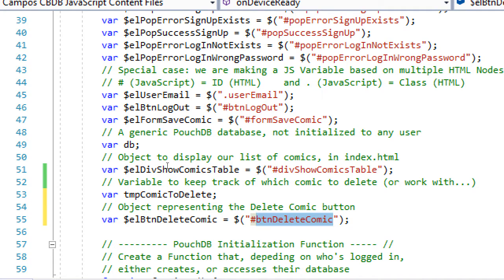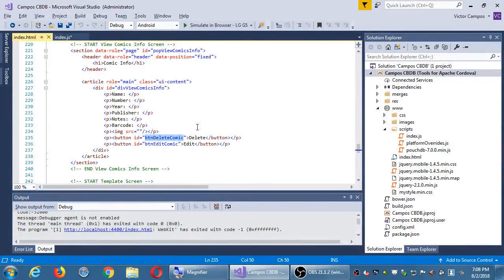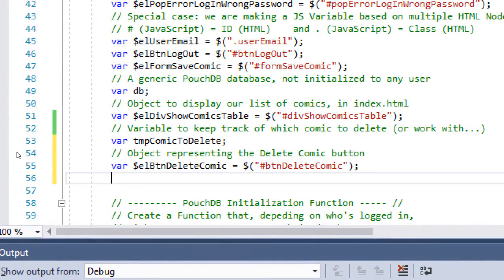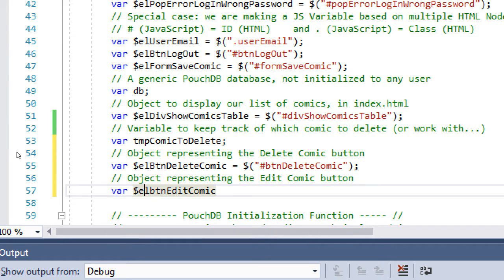I guess lastly, also, while we're here, we'll create the one for the edit comic, right? Because we've got a button to delete the comic, we've got a button to edit the comic. I guess while we're here, to not forget, we'll also create an object for editing the comic. Object representing the edit comic button, exactly the same as before, but this time the name of the edit button ID.